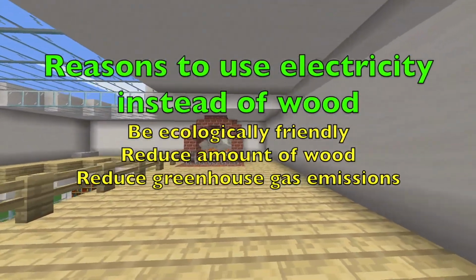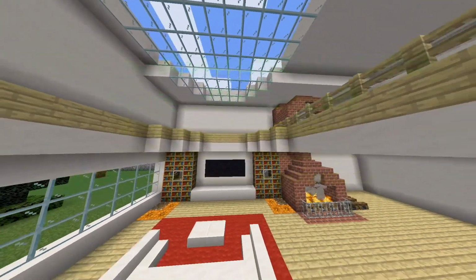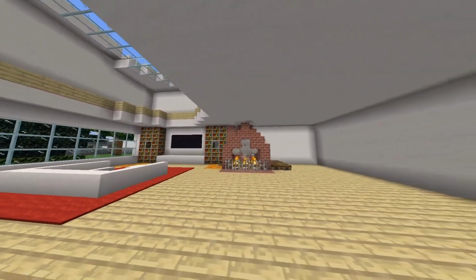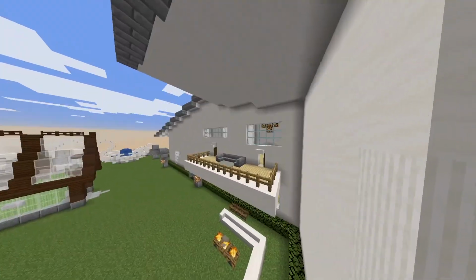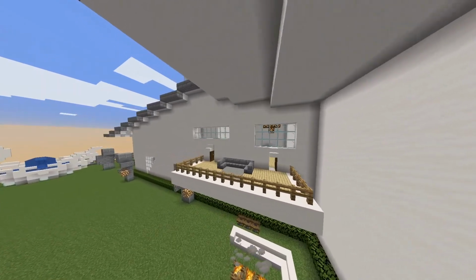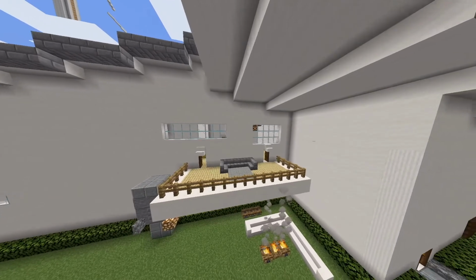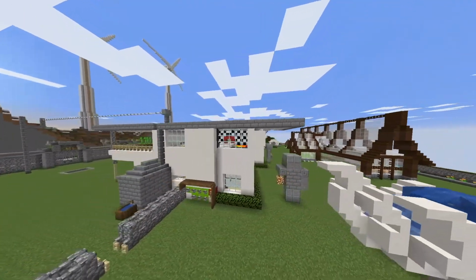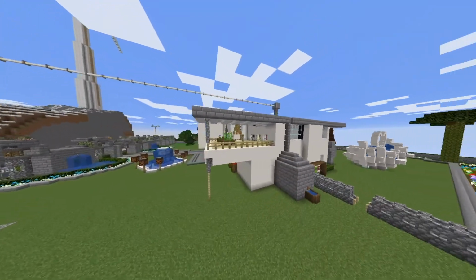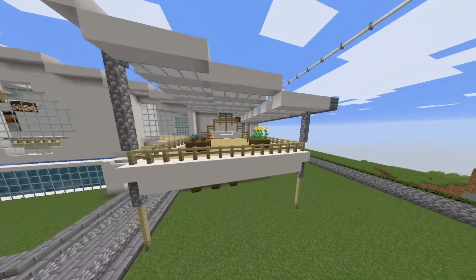Using electricity allows us to cut the amount of wood we use, preventing trees from being cut down and reducing greenhouse gas emissions. Cooling of the house is provided from the windows and open areas of the house, which allow the flow of air to move freely throughout the rooms. This allows the heat to escape and allows the cool air to come in during the summer. The various balconies and open areas act as space for the air to move around and circulate.